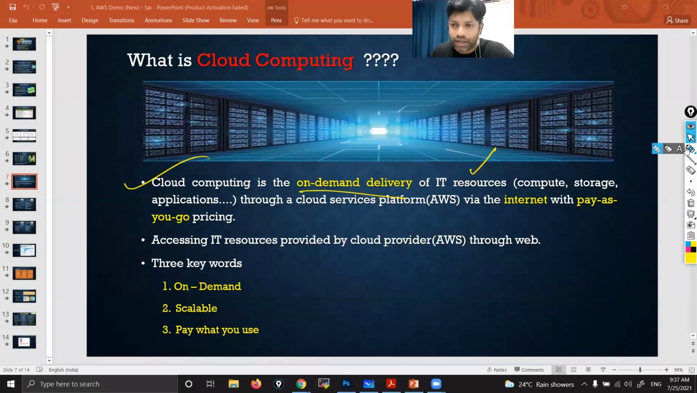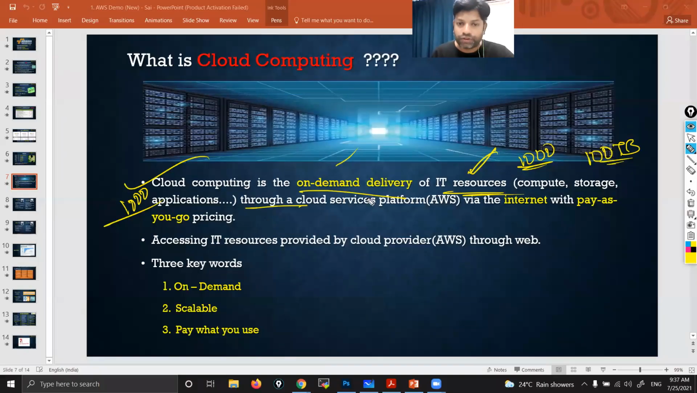But what are they delivering here? IT resources. Could be computers, could be storage, could be applications. For example, I want 1,000 computers. I'll get them immediately. I want 100 TB of storage. Immediately I'll get it. I want 1,000 applications. Everything I'll get, and that too on an on-demand basis within a fraction of seconds, or you can say minutes, through a cloud service platform.